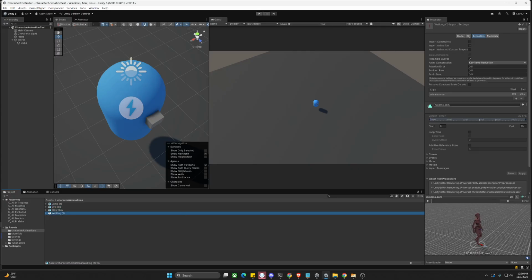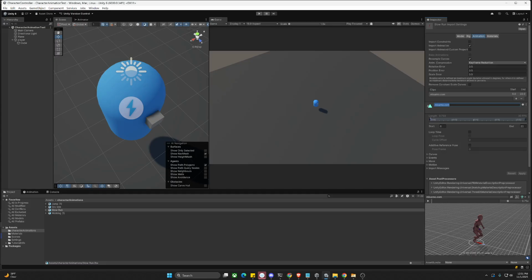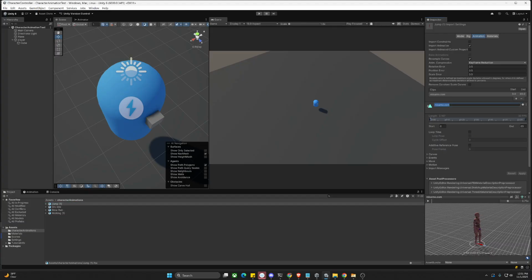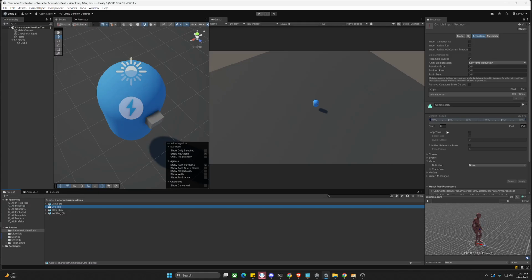So here we go. I'm going to name all of these and set them to loop and apply. And then here we go. This is going to be run, and loop and apply, and jump. And here we go, and loop, although, yeah, we're just going to say apply for now. And then the idle, let's name this, and loop and apply. There we go. All of them are in place.